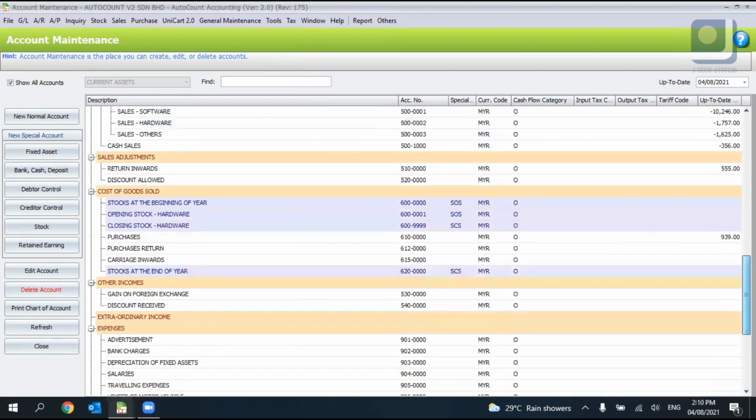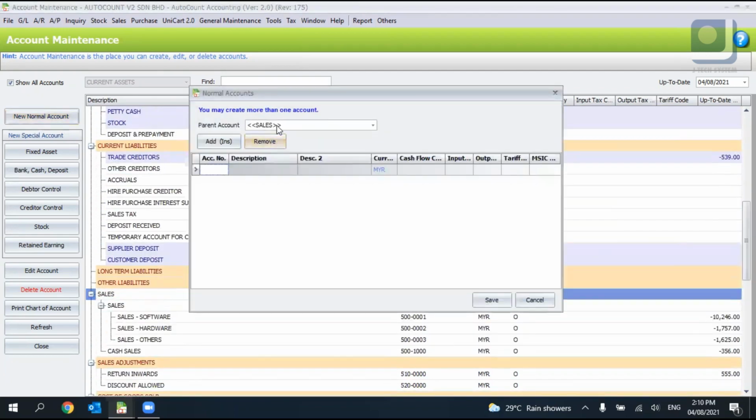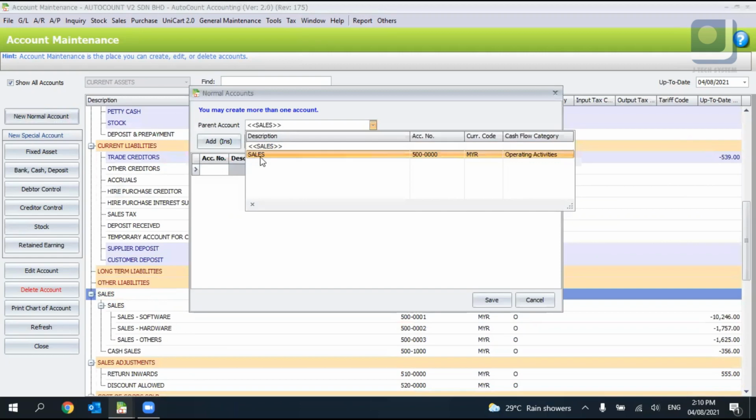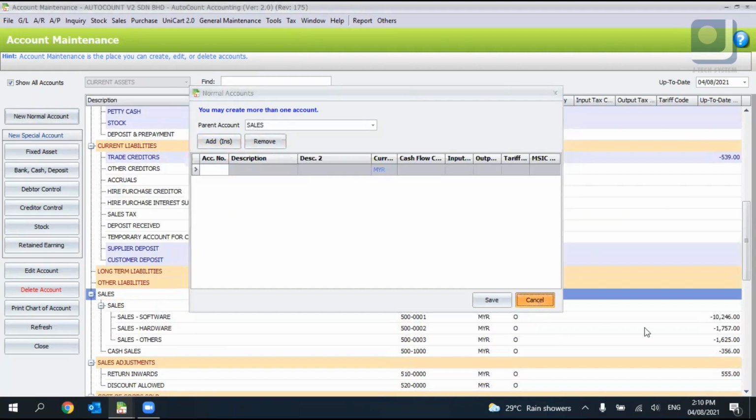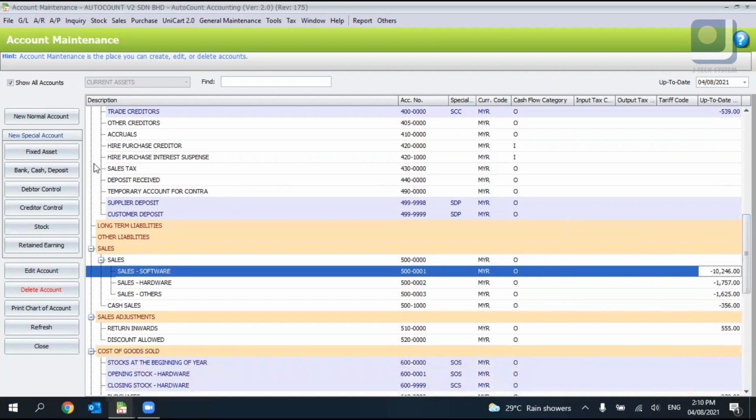So for the other categories, you can just do the same thing, like sales. You can just create. Or under sales, if you have any account that does not have a balance, you can make it a parent account. Right? But if it already has a balance amount there, you can't create a sub account under it anymore. Okay.